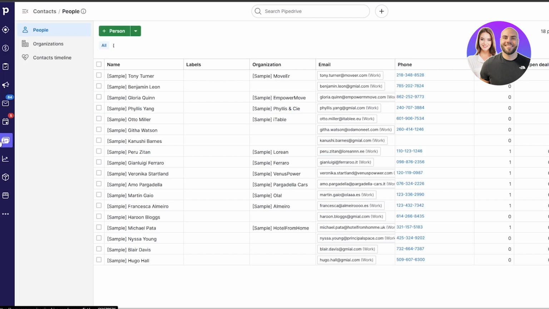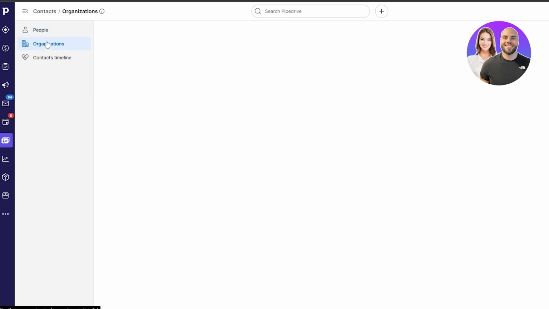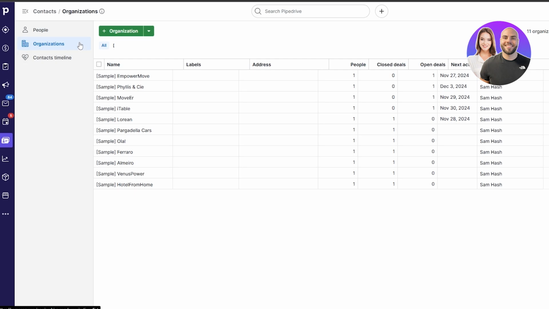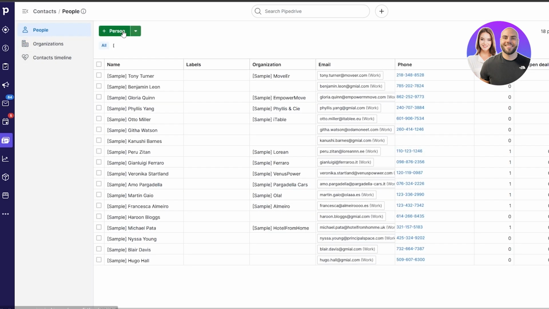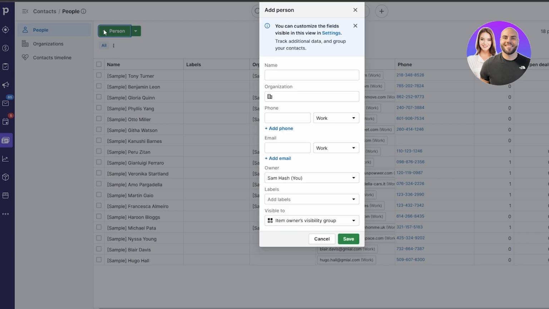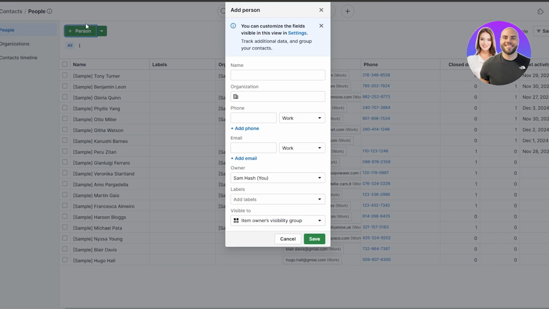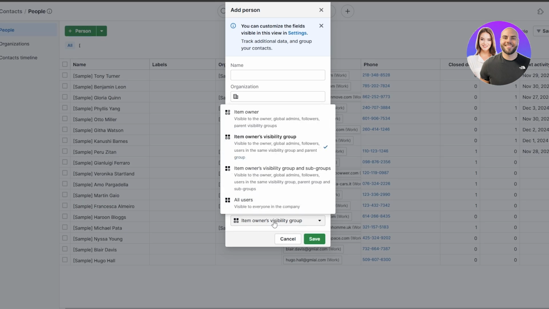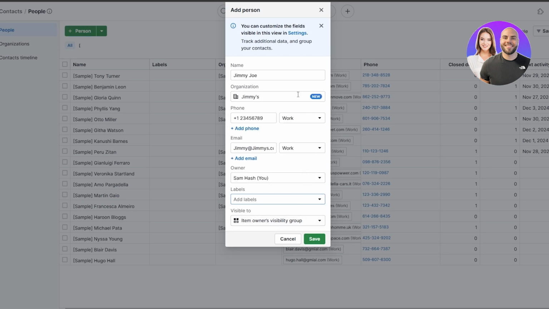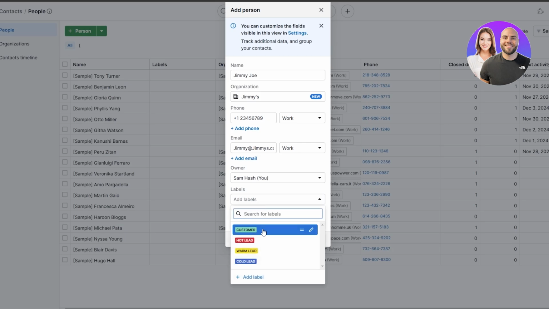All right. So to create a contact, you can come over here underneath the contact section. Here you can create people, organizations, and you've got the contact type. So if you want to create an organization, click on organization, and then you can go ahead and create one. If you want to create a person, then you can click over here, click on add person. And to add the person, you just give it the name, right? Add the name, the organization, the phone number, the email, and the label and items if they have some, and then click on save.